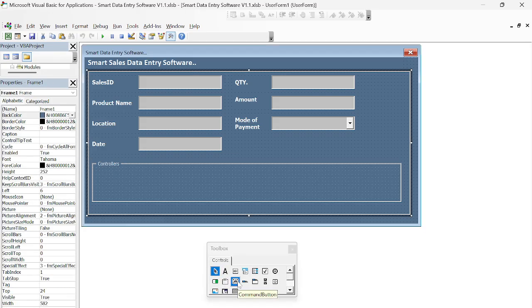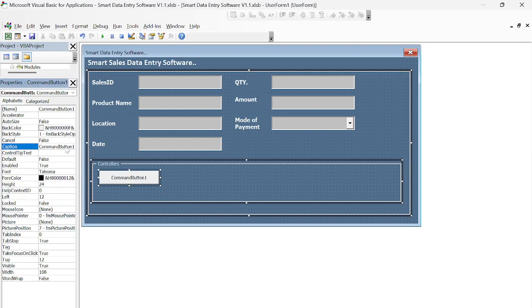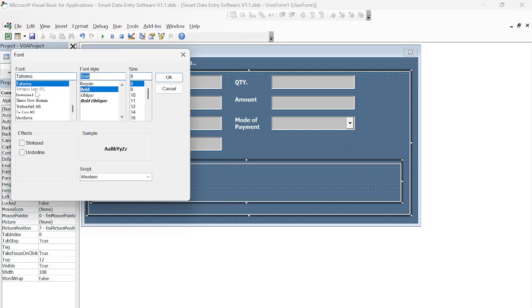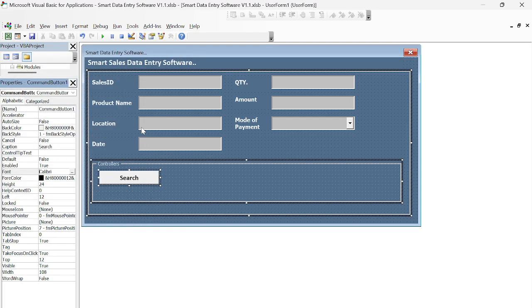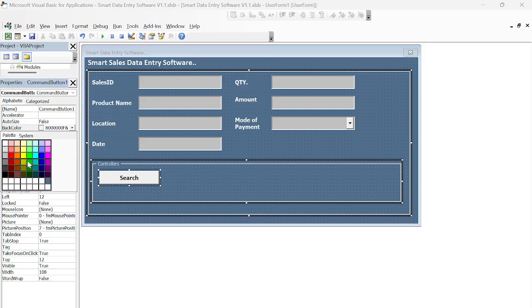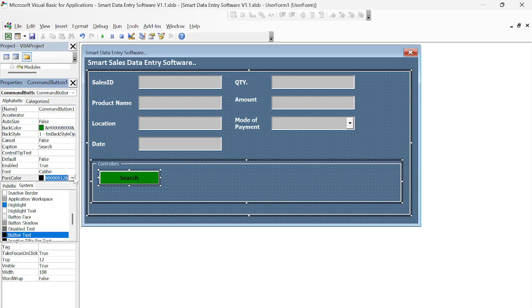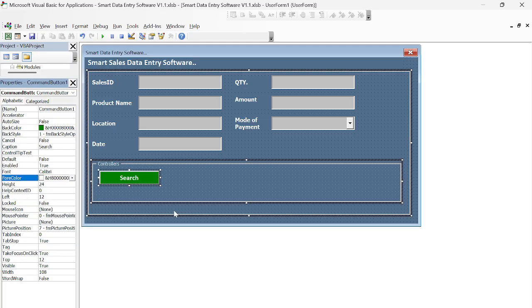Next I would like to have a search button. First we need to make a command button and update its caption as search. And for the color, let me come back to the color. Meanwhile let me format the font. Okay, 12. Now the background color I would like to be a little dark green, and after that the font I would like to have as white.